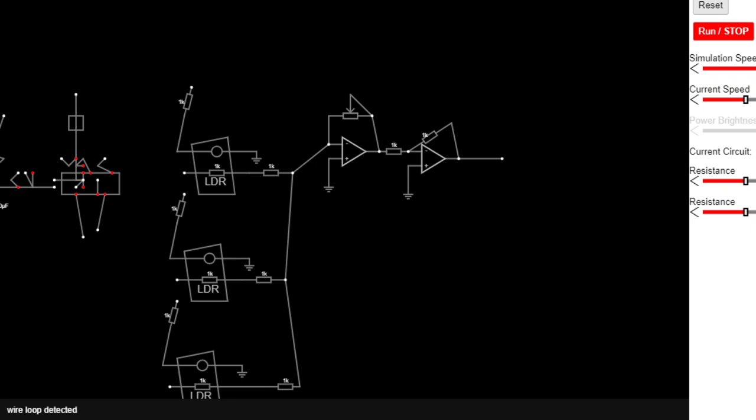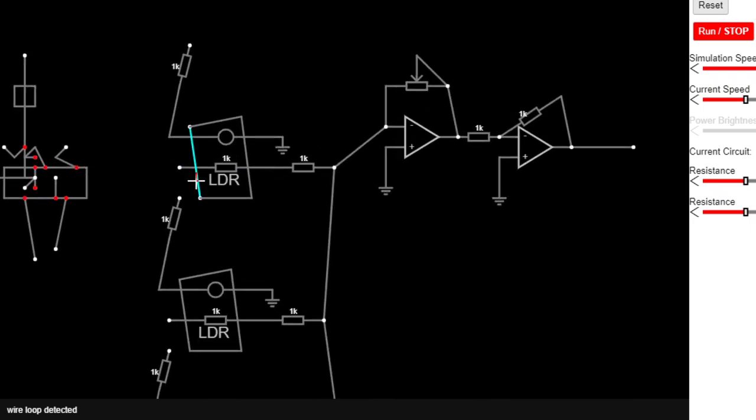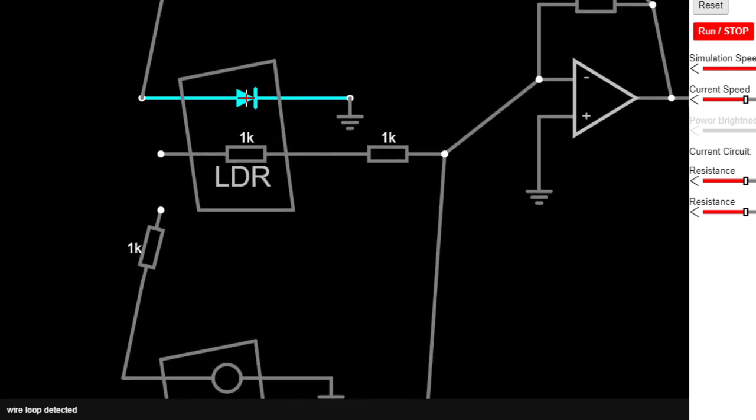So vactrols are beautifully simple. They consist of one light-emitting diode and a light dependent resistor. As the LED changes brightness, the LDR changes its resistance, controlling how much of our synthesized sound passes through.